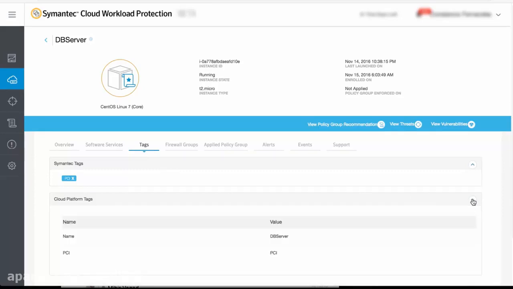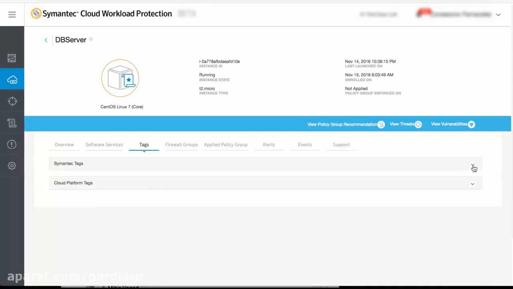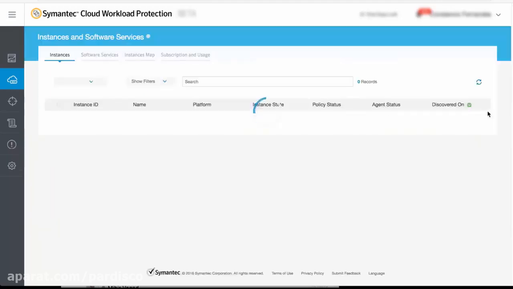The system can be configured to recommend policy groups based on tags applied on the instance, such as a PCI tag in AWS. The Linux MySQL protection policy group is recommended for this instance based on the PCI tag.